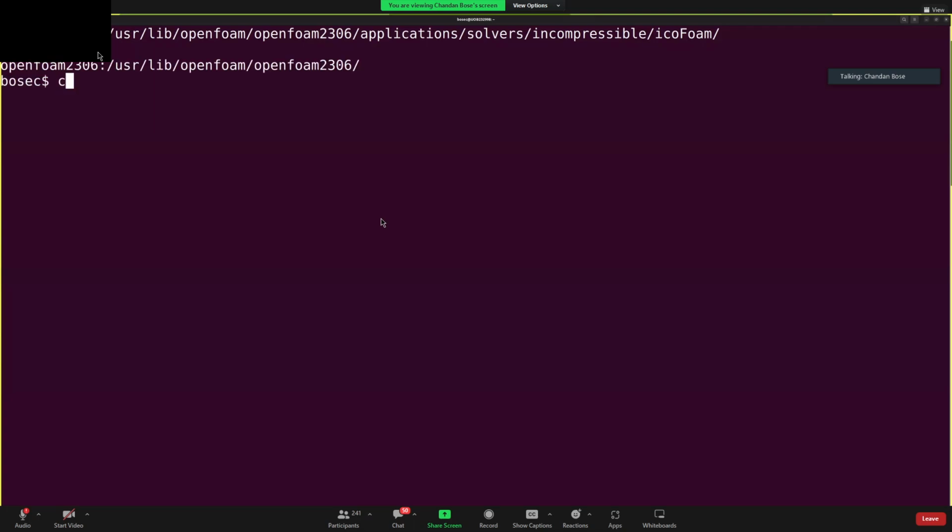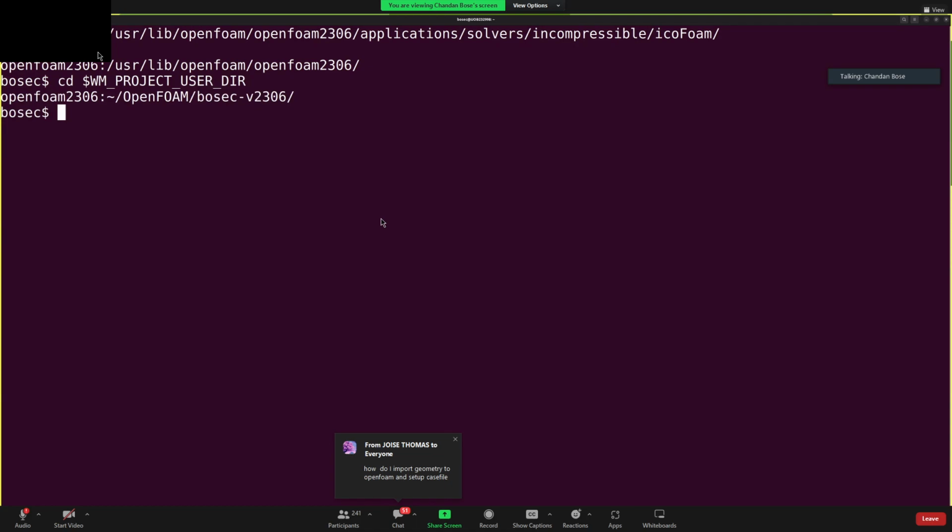As I showed you, the environment variable is WM_PROJECT_USER_DIR, right? And I'm back in another folder, which is located in a different place. The folder is named as my username with version 2306. And this is my user directory where I want to copy the source code, then modify and then compile. Okay, so this is the place where you create your new solvers.